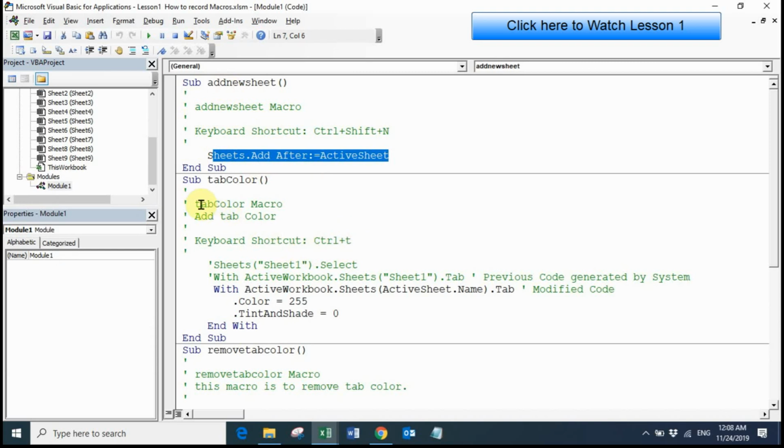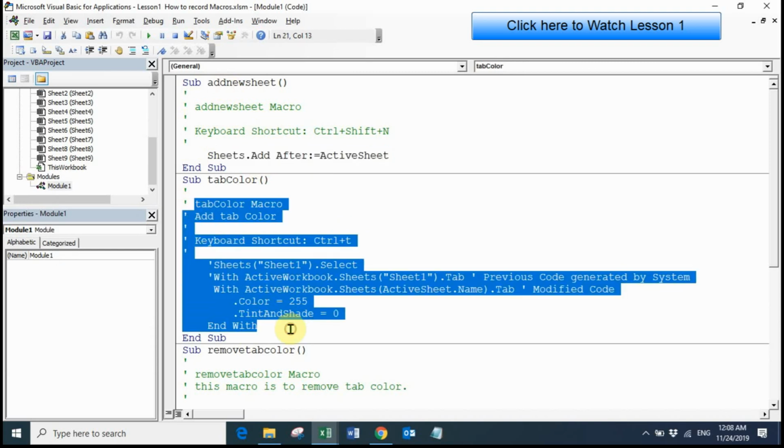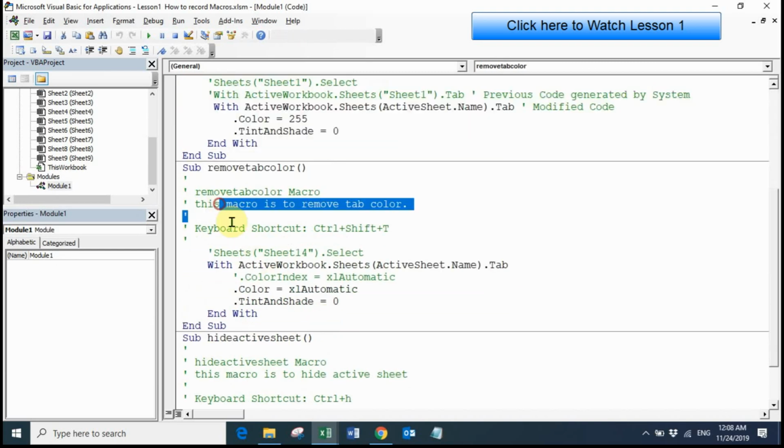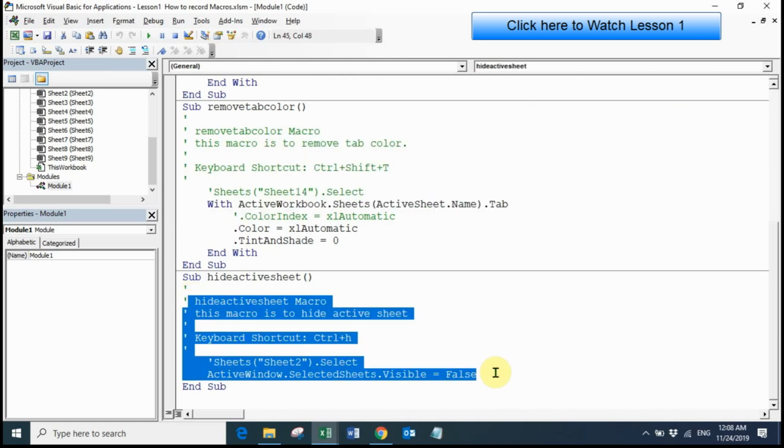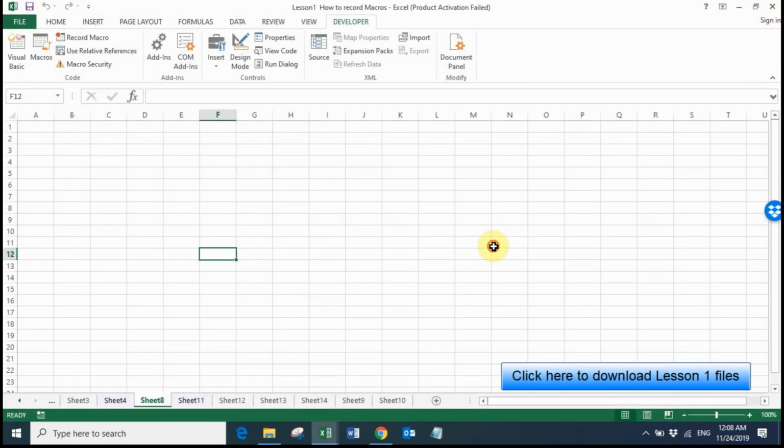We have seen how to add tab color. Also, we have seen how to remove tab color, and then we have seen how to hide sheets. So if you have not seen my first video, please go and see my first video, and then we'll see this one. Okay, and you can download these files in the link. So let me close this workbook.